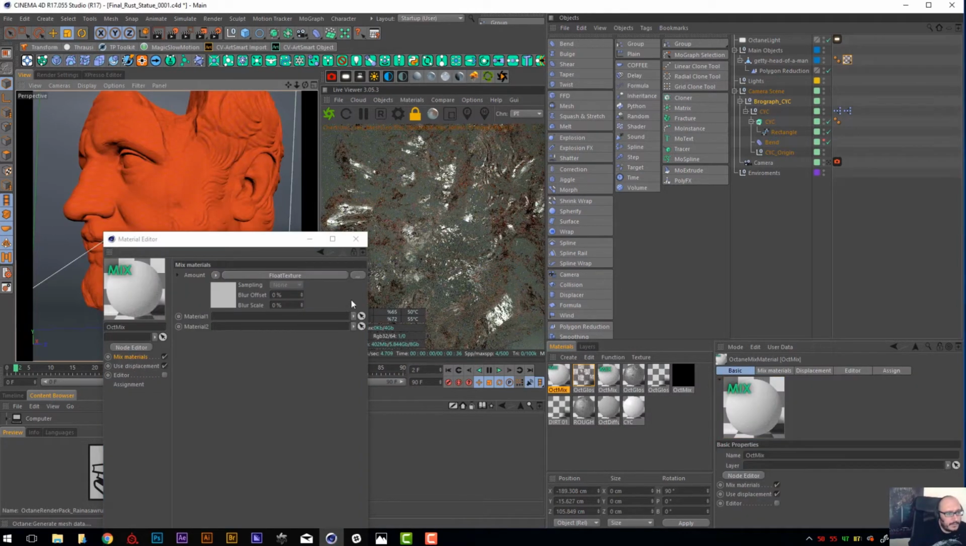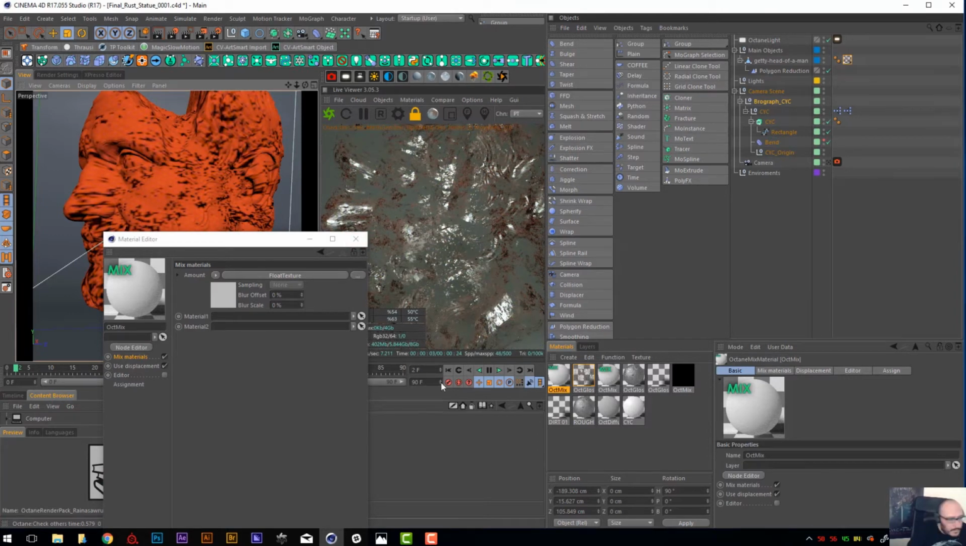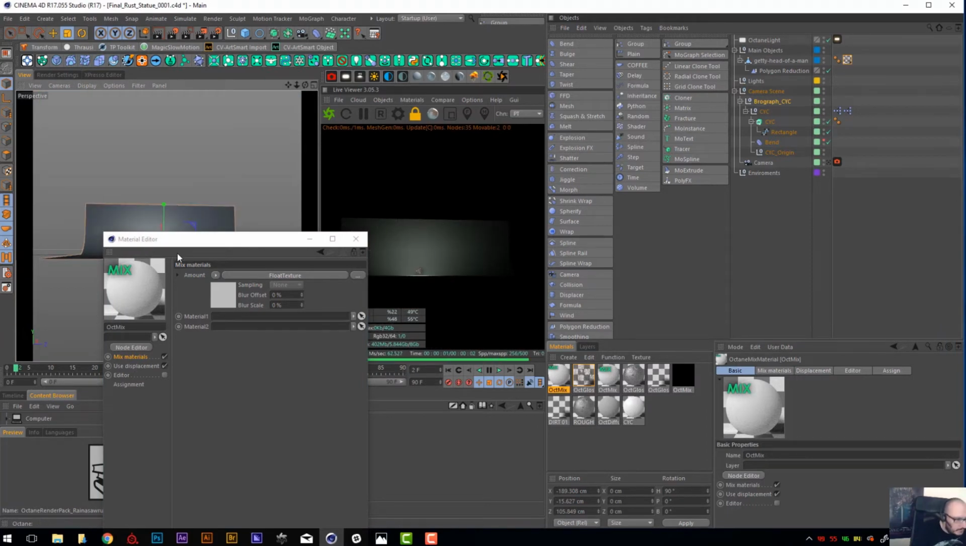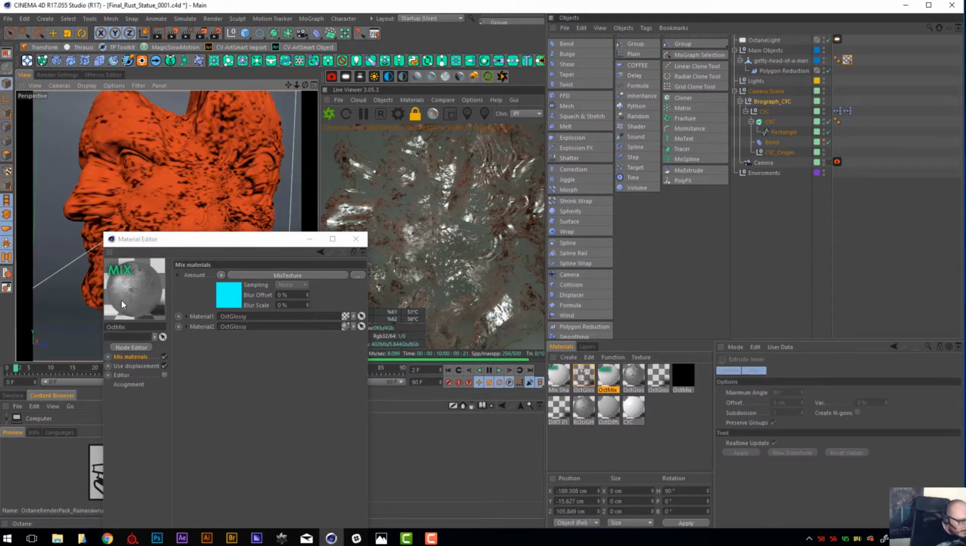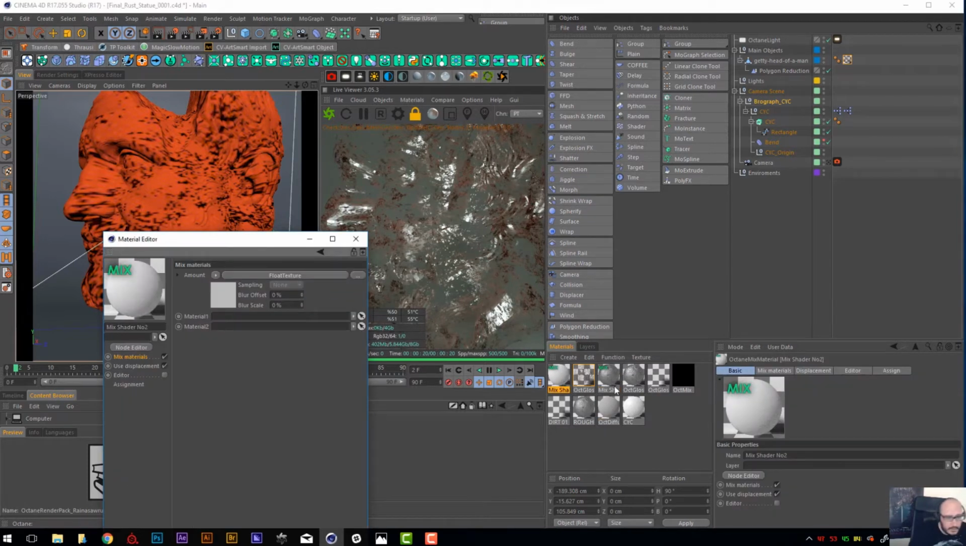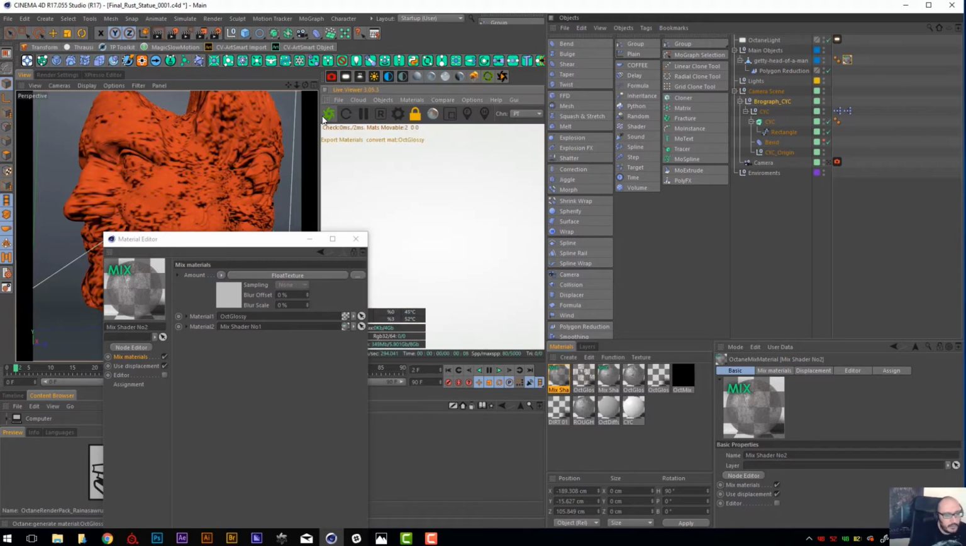Okay, so right now I have that one, and I'm going to create another mix shader. I'm going to drop that mix shader and name it mix shader number 2, and let's name the other one mix shader number 1. Let's open the first one, and here I will drop my rusty texture on it, and for the base material I will drop my mix shader number 1. Okay, and I will give it the mix shader number 2 and try to reload so it will count again.